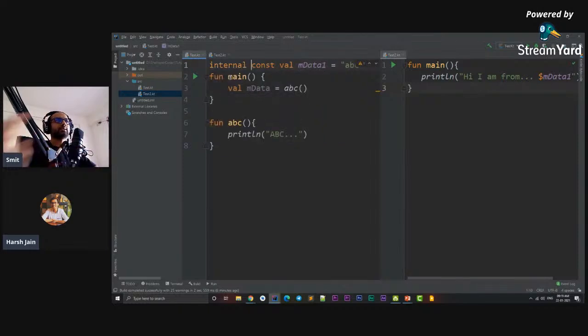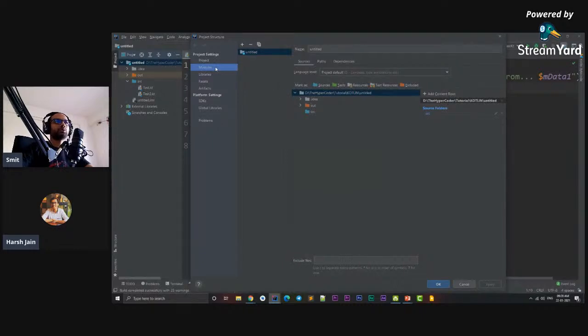Then comes internal. So what is internal? This might be new for people who have worked in C++ or Java or any other language. In Kotlin, we have modules. This untitled is one module. If you want to check how many modules we have, just go here, click there, click on this module, and you can see we have one untitled module. If I click here, you can create as many modules as you want. So the internal modifier has visibility inside the module.